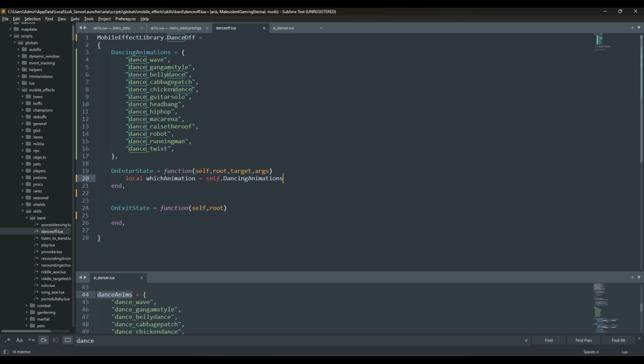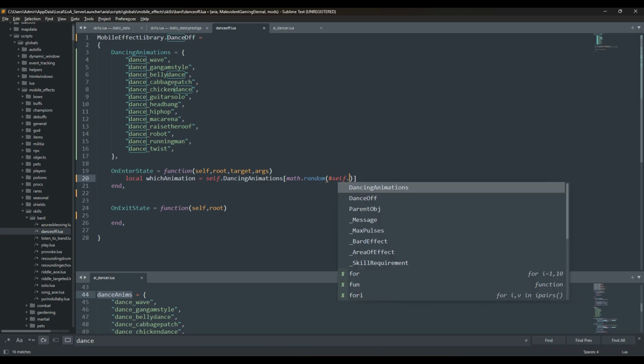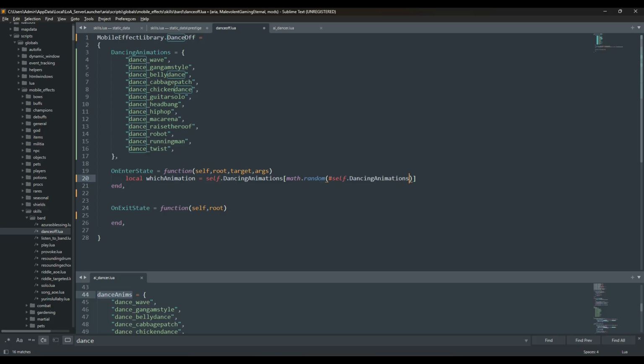And so what I want to do now is inside, I want to add two brackets here, and then I want to grab a random index. And so how we're going to do this is do math.random, and then inside of here, do, let's see, pound sign, self.dancing animations. What pound self.animations does is it gets the number of entries in a single index table like this and returns the number of entries. So now I'm going to pick a random number between 1 and the size of this array, right? So now it's going to pull a random animation.